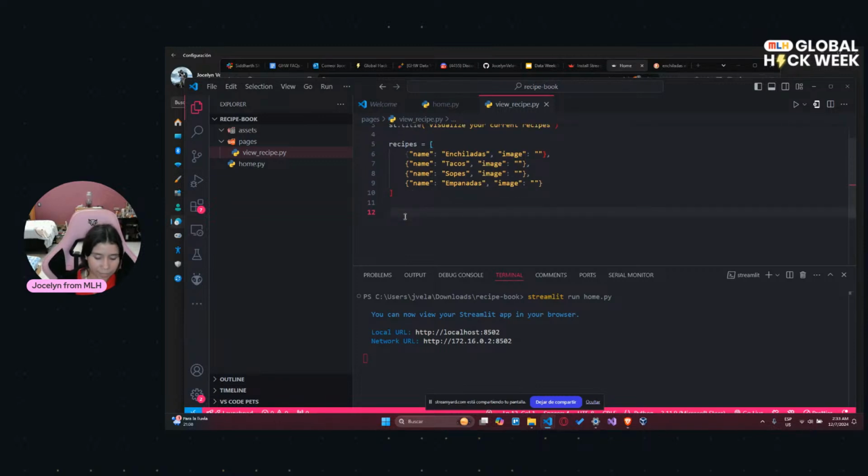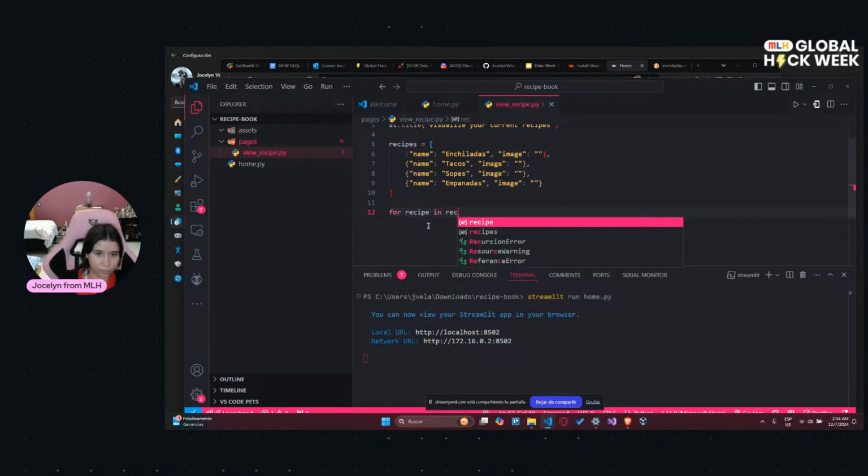So now we actually want to display this information on a nice grid layout. Streamlit doesn't actually have a widget called grid layout like some other common frameworks, but we have something pretty similar, which is creating columns in different sorts of arrays and sizes. So for that, we actually have to iterate over our recipes dictionary.